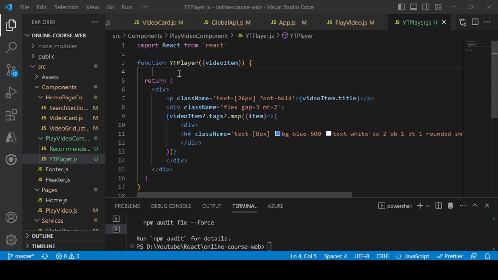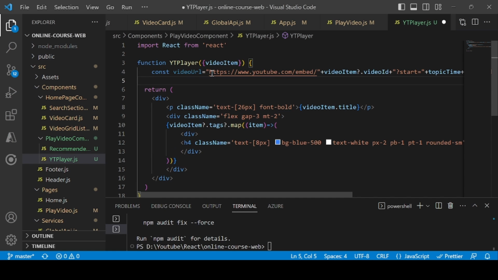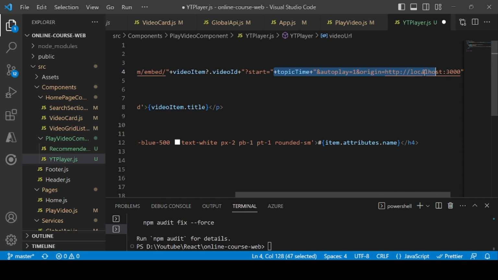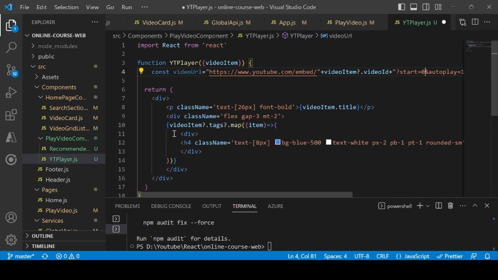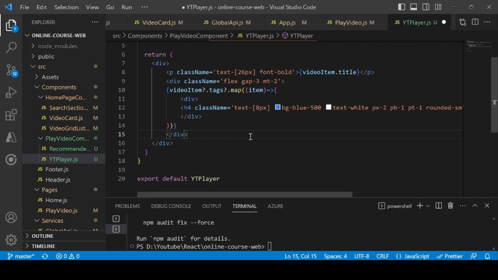define one column with the video URL. If you see, this is an embedded YouTube video, and we are just passing the ID which we are getting from the video item, and here I will just put a 0 at the start. And let's add this URL in the iframe.